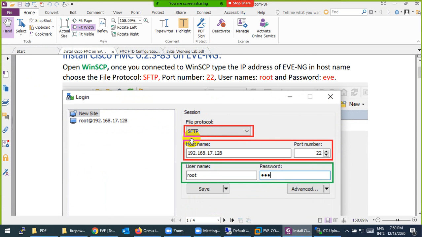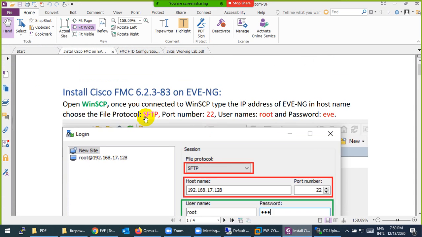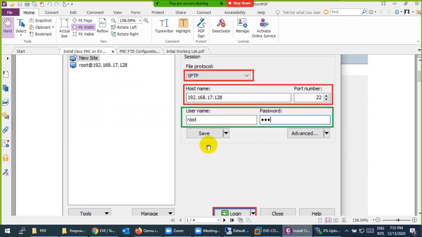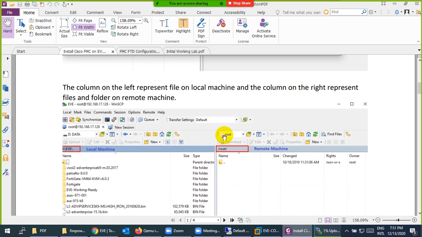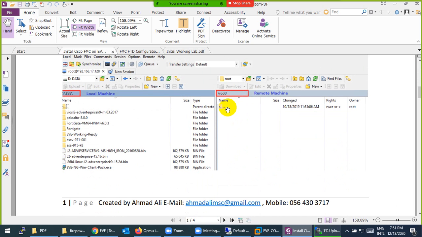So what we need is this utility, WinSCP. Type the IP of EVE, then the port number, choose SFTP, root username, password, whatever. By default it is eve if you did not change it. Then it will land you on root. This is the remote machine and this is our local machine.